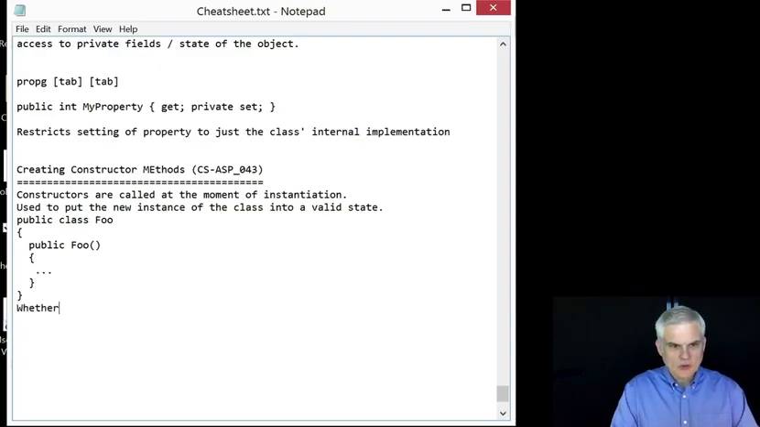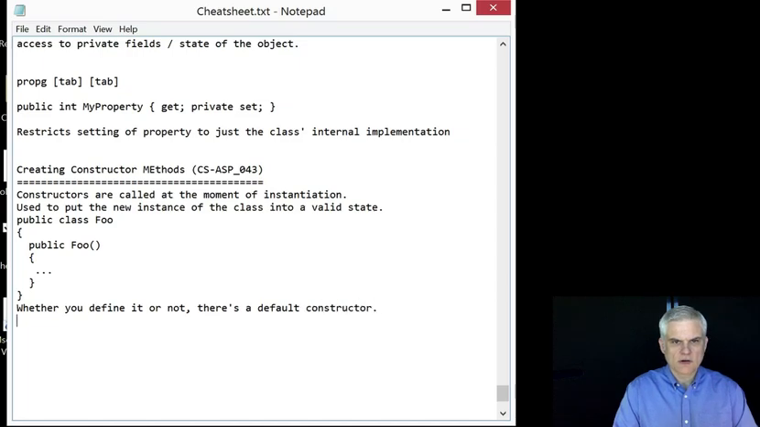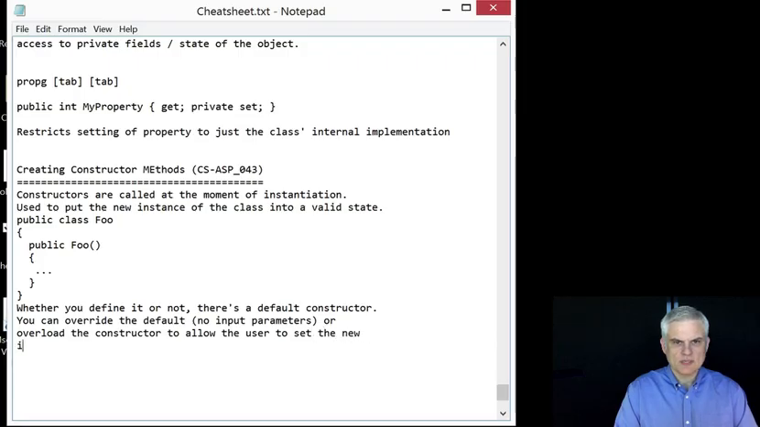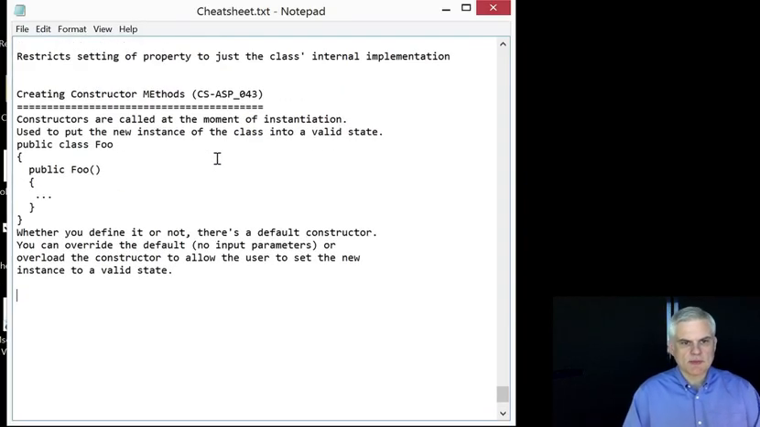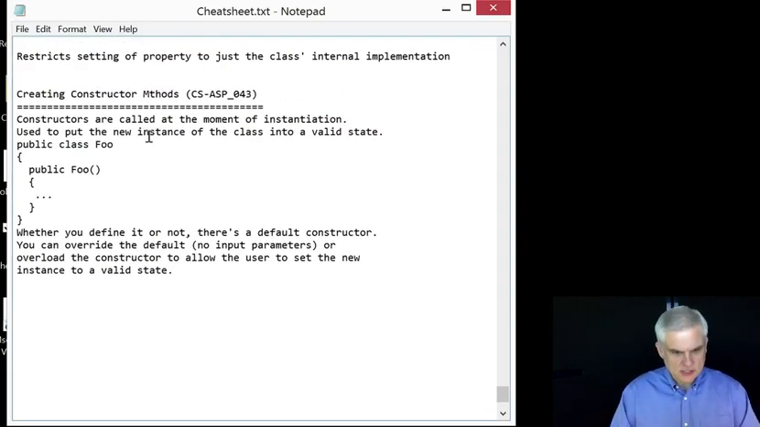So whether you define it or not, there's a default constructor. You can override it like we just did here in the above example, which basically means you're going to give it no input parameters like the default, or you can overload it to allow the user to set the new instance to a valid state. Great. Okay, so that's all we really need to remember about creating constructors, or actually utilizing constructors.